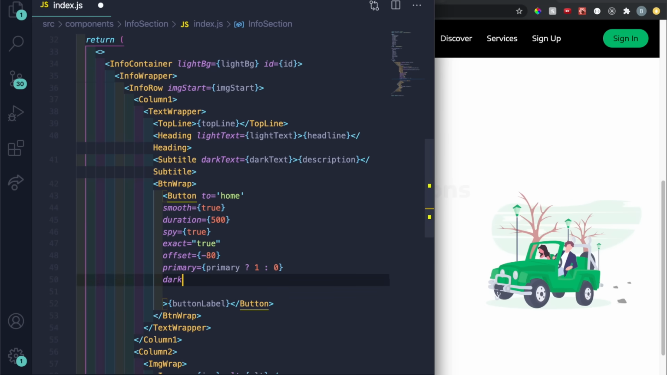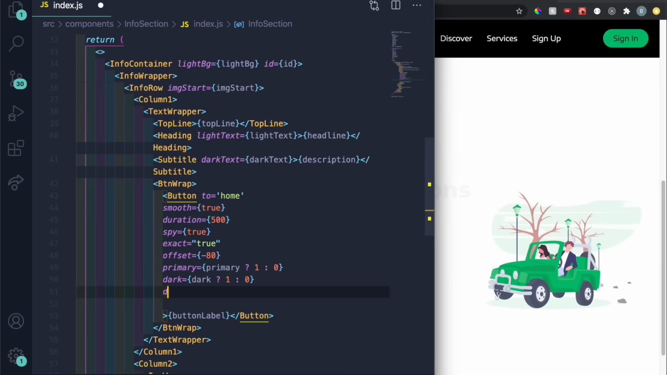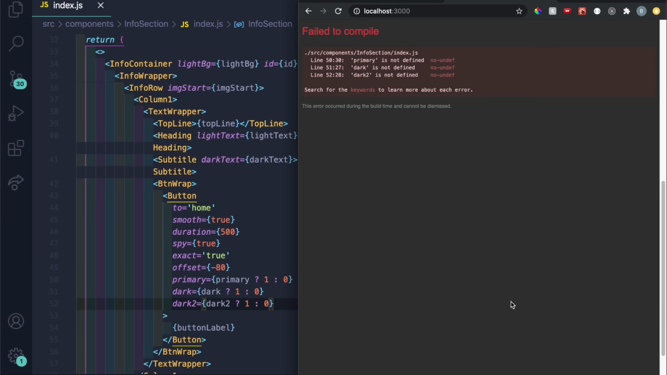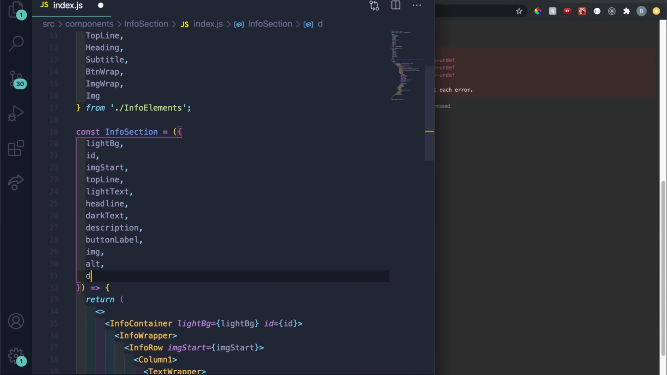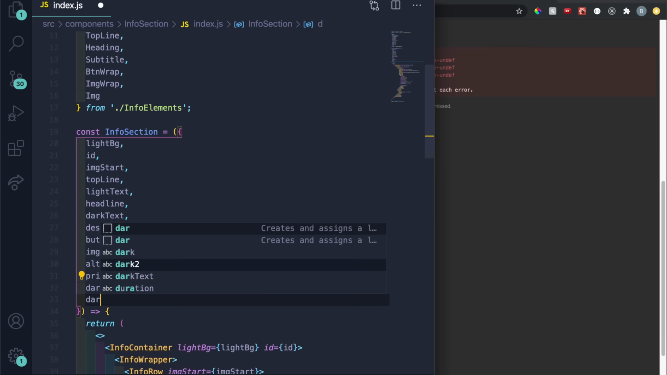And then same for dark: equals dark, 1 or 0. And then I have another thing called dark2, which essentially just changes the value. I'll see if I keep it in or not for later, but I'll just have it there. Then pretty much you can see we have it like this. So now I can save this. And let's see, those aren't in there, so let's add these at the bottom. Let's do, what I put, primary, dark, and then dark2.